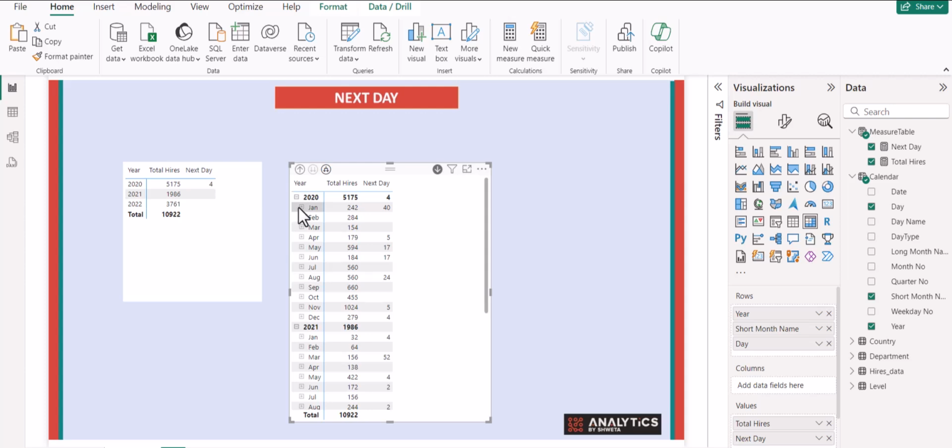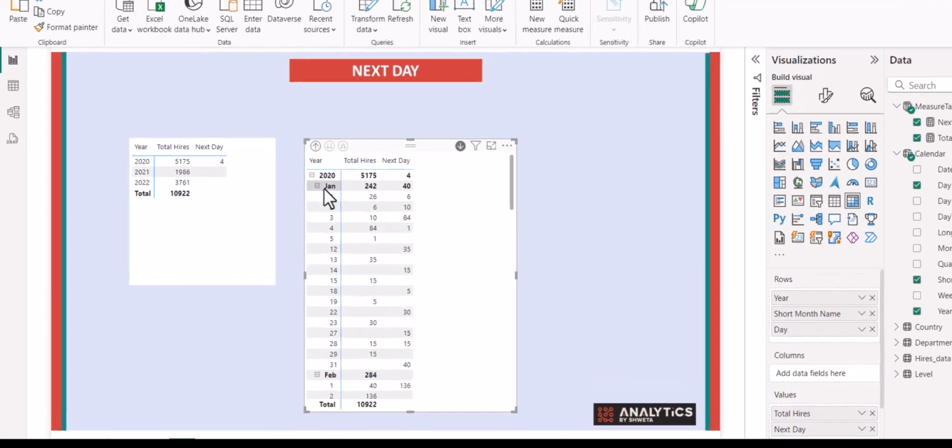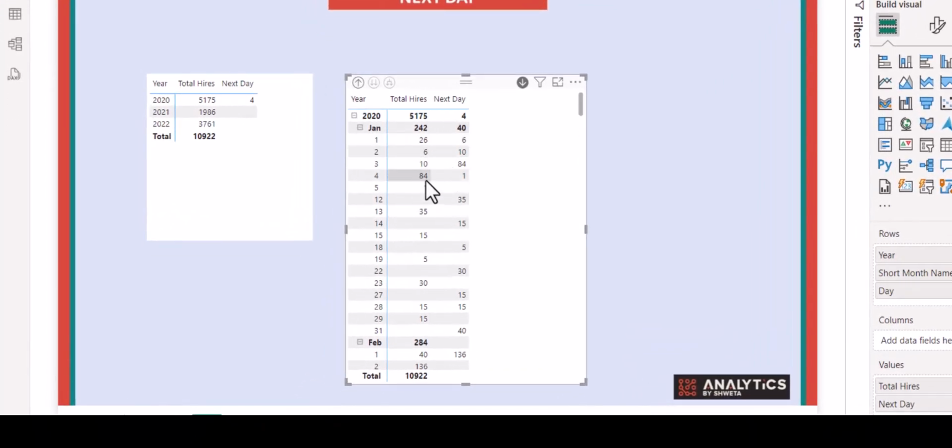If you look at this value, each and every day for January 1st, it is returning a 6, which is the value of the next day. Similarly, January 2nd is returning as 10, and it continues for each and every record where it is returning the value of the next day.